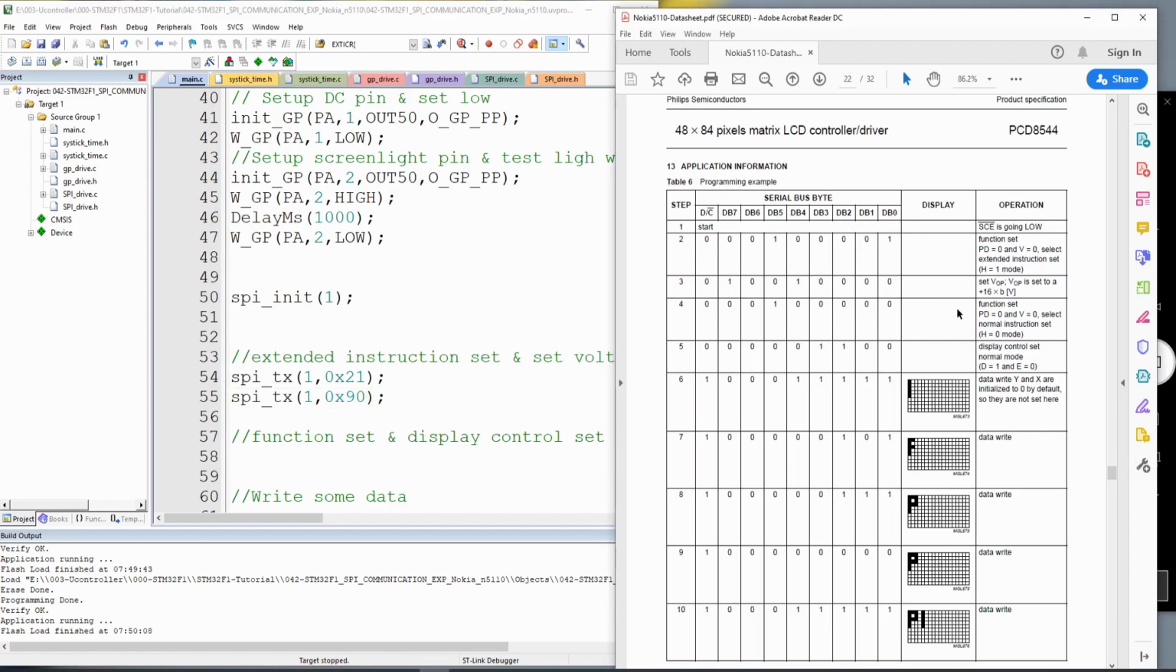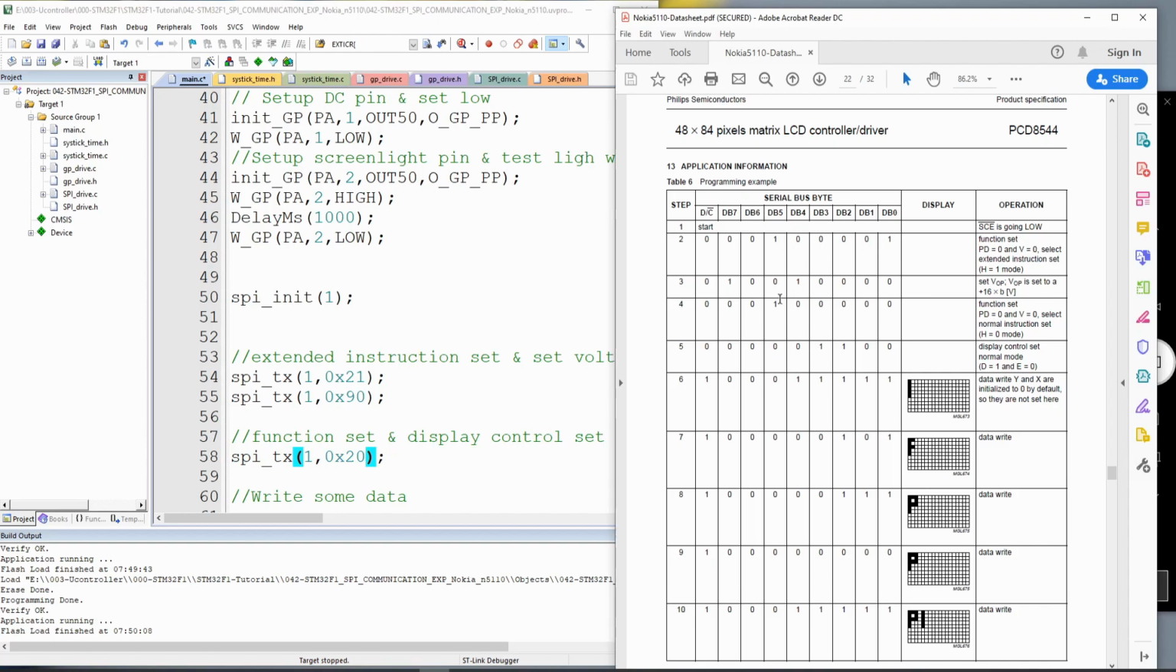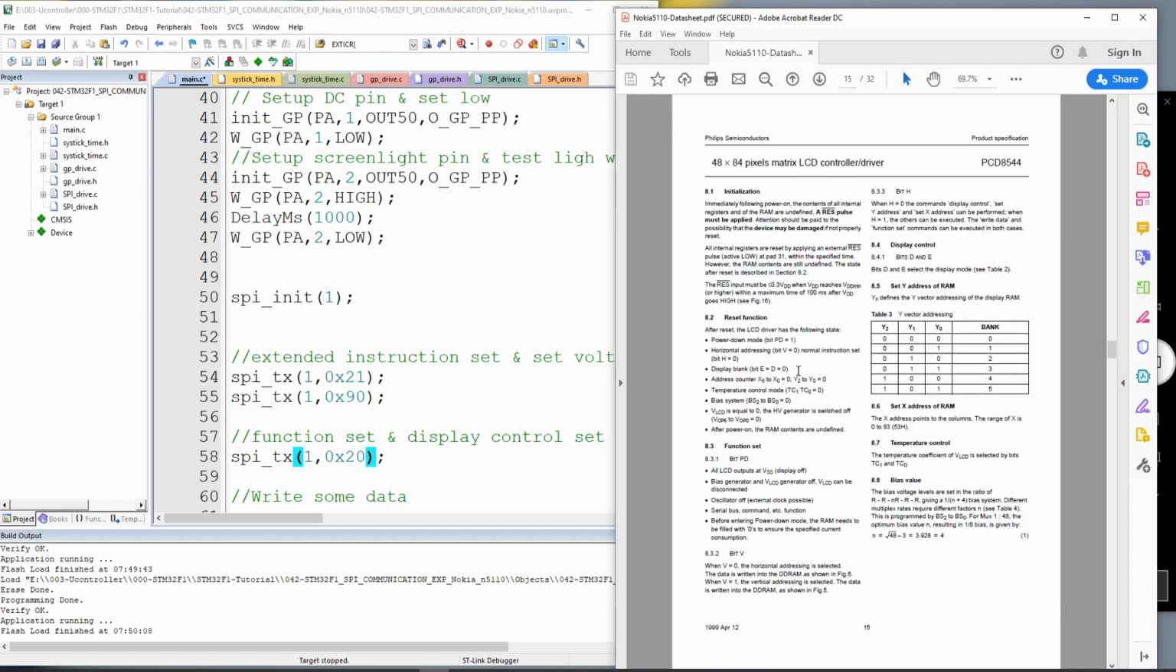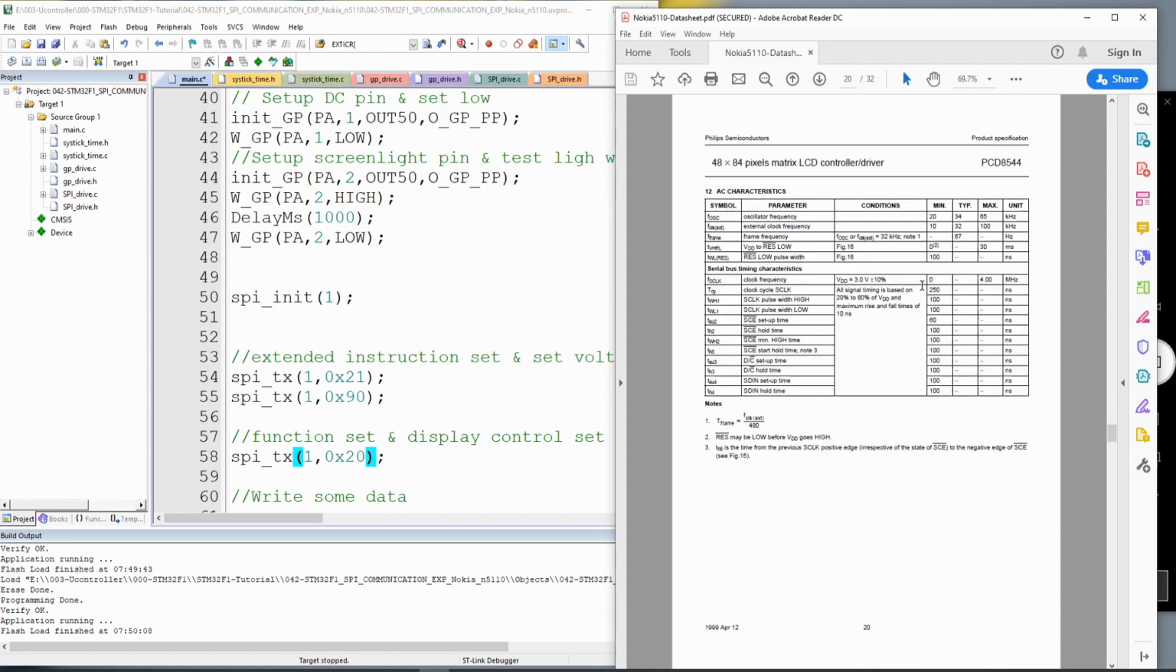Okay, let's go back again to my example. The next function I'm sending is to come back to the function set and stop using the extended instruction set. So just copy this one and go to 0 to 0. It's exactly the same as step number 2, but we are removing this one. If I jump to the instruction set, you can see that I put H to 0, and when H is 0 it means I'm using the basic instruction set.